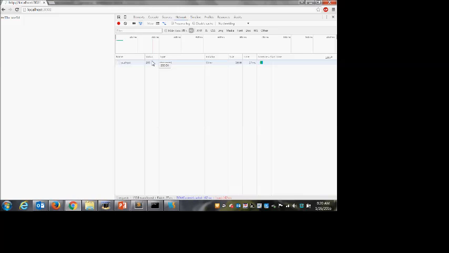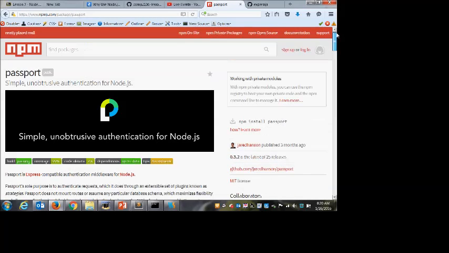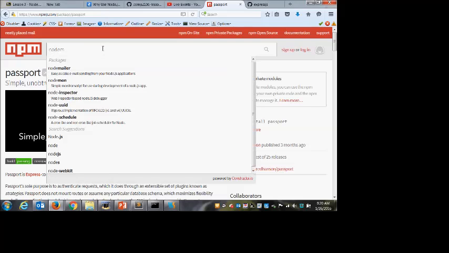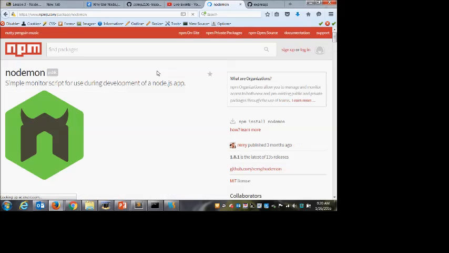So there's a useful little package. We're actually going to use npm to install a package into this application. There's a package called nodemon. And if we look up the description on npm, we can see what nodemon does. So nodemon is a simple monitoring script for use during development of a Node.js app. Well, that's what we're doing. We don't need to run nodemon once our application is in production.